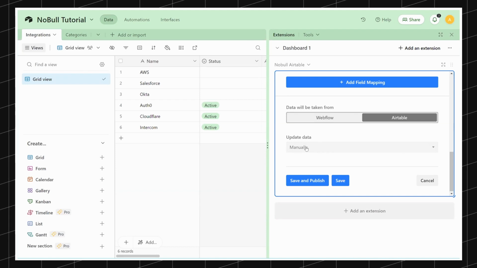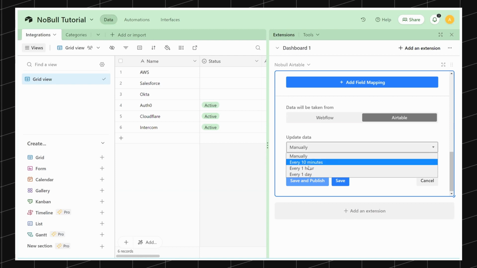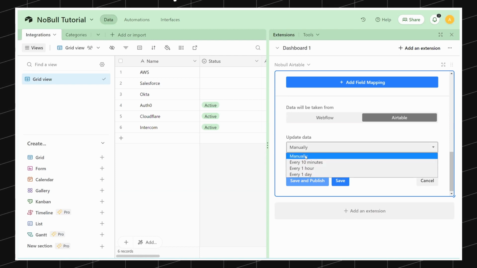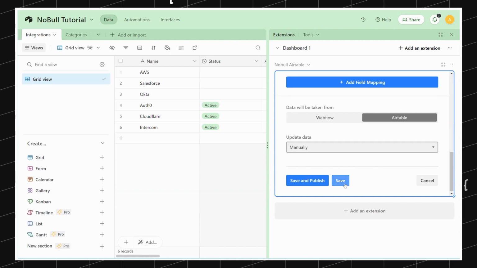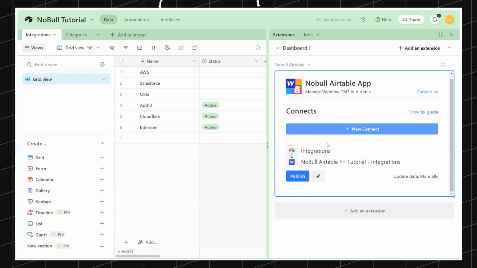And update data can be done manually, like you can publish it whenever you want, or it can be any of these 3 options. But for now, I'm just going to do it manually. So I'm going to save that. And that's our integrations table connected.